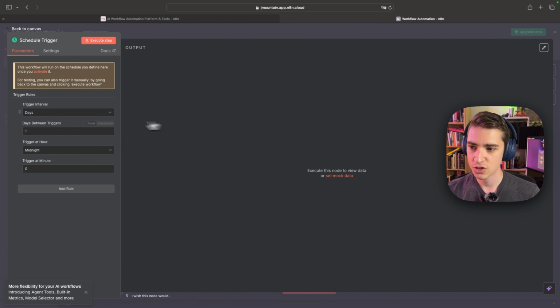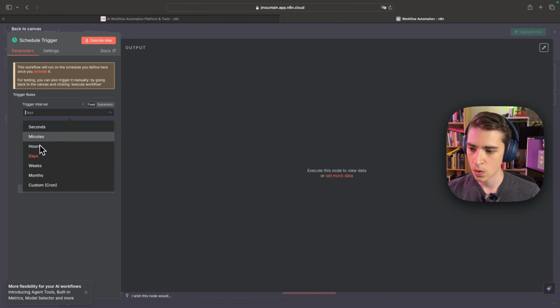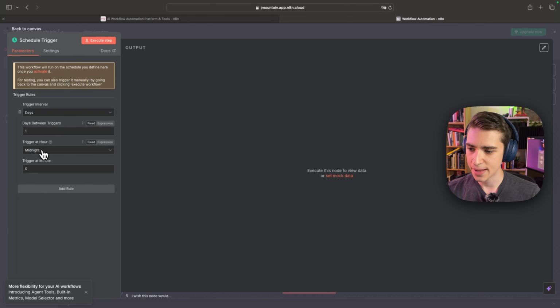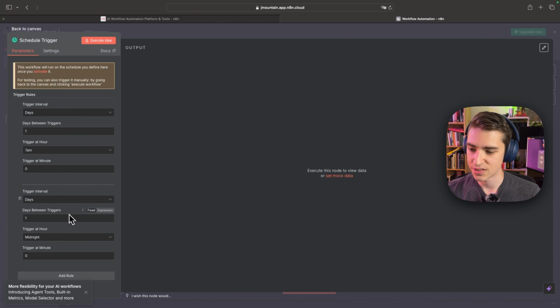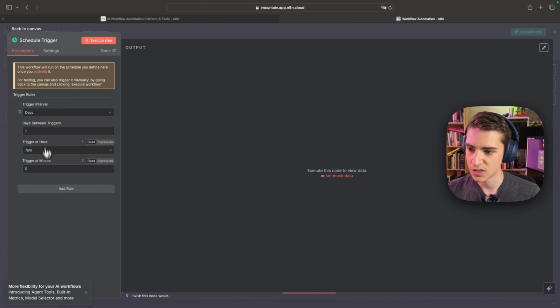And now we can actually get our schedule trigger added. And we can see, we can choose between days, hours, seconds, minutes, weeks, months, and we're just going to do day. So we're going to say every day at, instead of midnight, we'll do 7 a.m. local time and 0 minutes. And we'll hit add rule if we need to add any more rules here. And you can see that would add a second rule here. We don't really need that, so we're just going to keep this one. And we're going to go ahead and hit the execute step button.